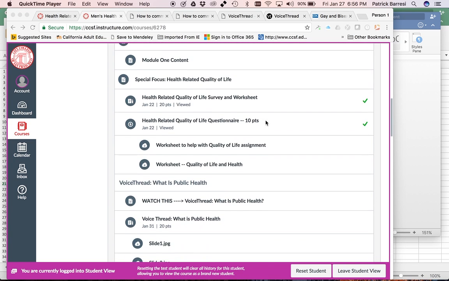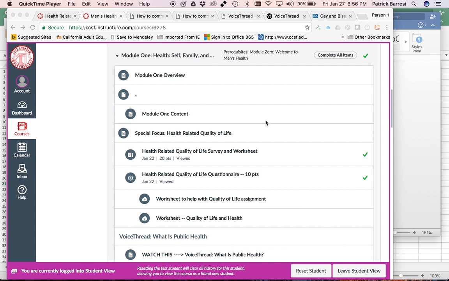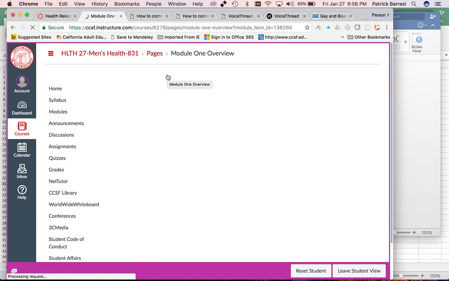Assignments that are due these last couple of weeks. So I want to address the health-related quality of life worksheet first. Just by way of a little introduction, when you go to navigate through a module, you're going to have a chance to start at module 1 at the first page.